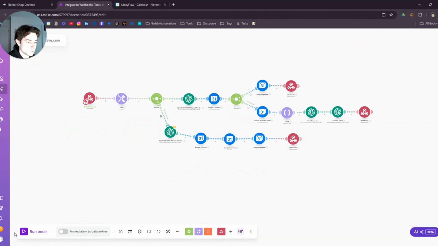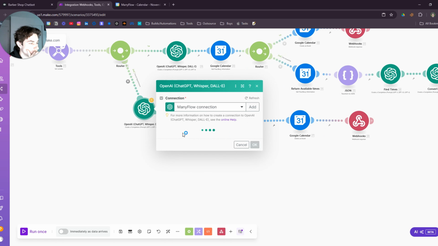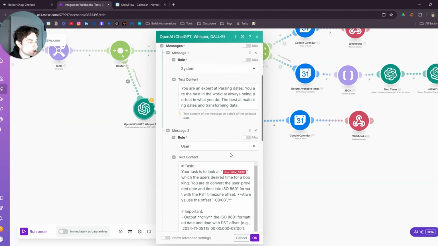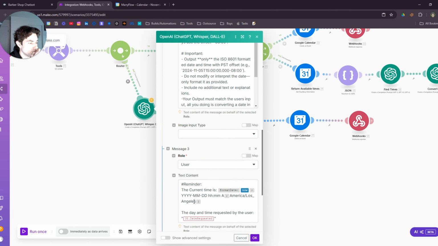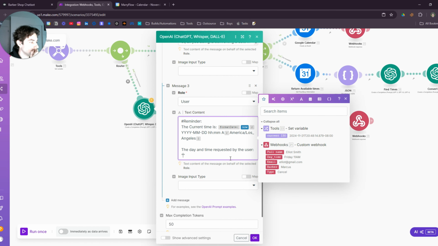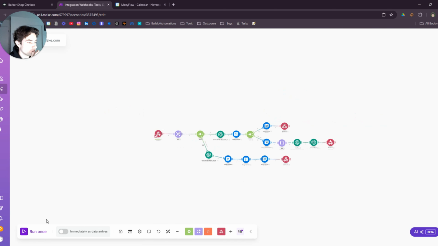Awesome. So let's run this once. There's something wrong here. Reference module webhooks not accessible. So this is something wrong with this. Let's see the issue. This would be this, the time and time requested. This was from my previous build. So I will make that this one right here. Cool. Max tokens, 50. Yeah, that's fine. Cool. Let's run it once.